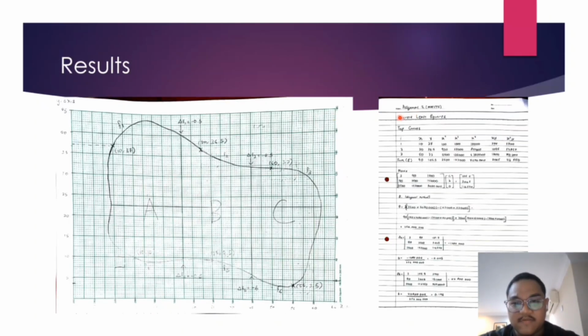Now for the top curve, the x values that we use are 10, 30, and 50. For the y values, the first is 27, the second is 36.5, and the third is 32. Now for the matrix, we plot it like so, and then in order to find the D using the diagonal method, we just calculate it using the matrix, and we will get the D value. After getting the D value, we can find each a, b, and c.